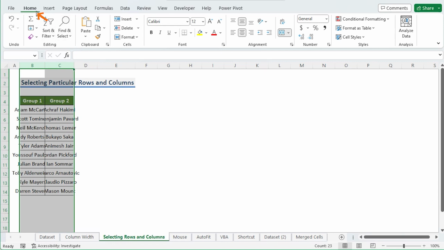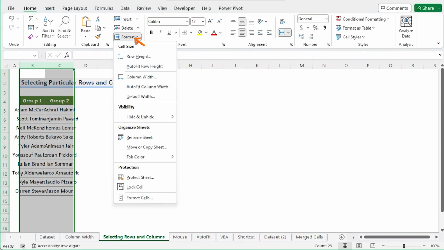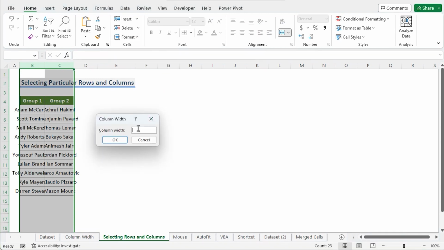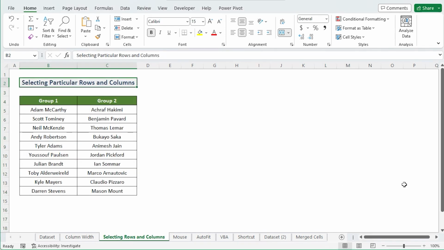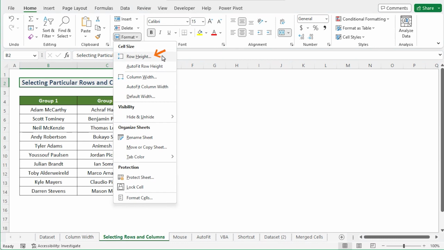Go to Home tab, Format, then Column Width. Enter the desired number for the column width. Hit Enter on the keyboard or OK with the mouse. You can see the outcome, since only columns B and C have been given this new customized width. The remaining columns which you haven't chosen stay in their original proportion. You can do the same to reorganize the rows. For this, you just need to choose Row Height.